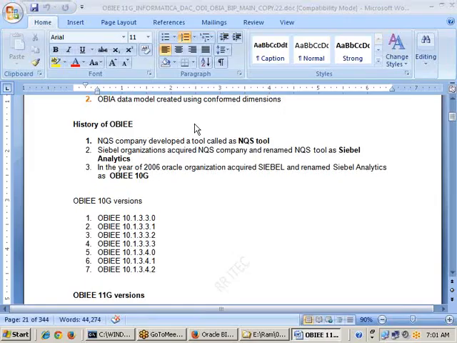Then we went through the different types of columns available in OBIEE. We understood that we have three types of columns: one is called the key column, the second is the string column, and the third is the measure column. Then we went through the main tables available in the data warehouse. Mainly we have two types of tables: one is called dimension tables, the second is the fact table.